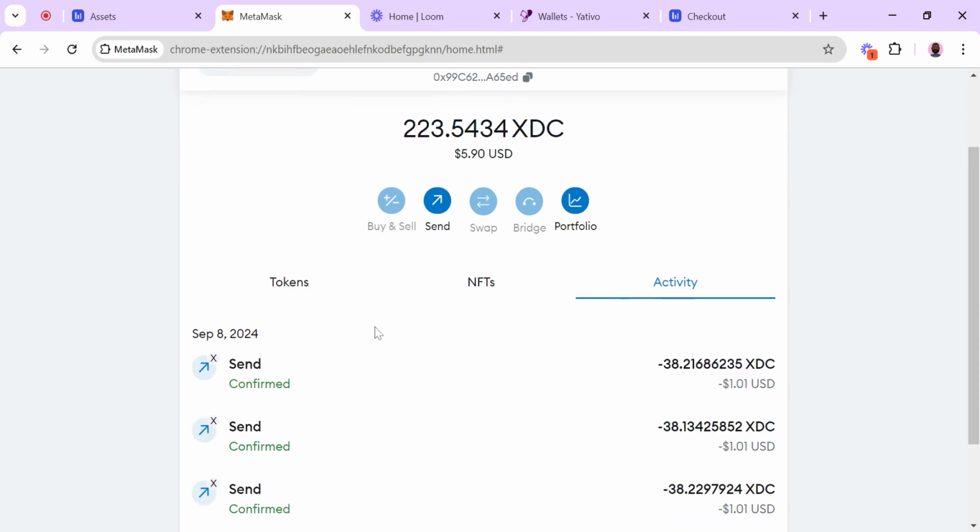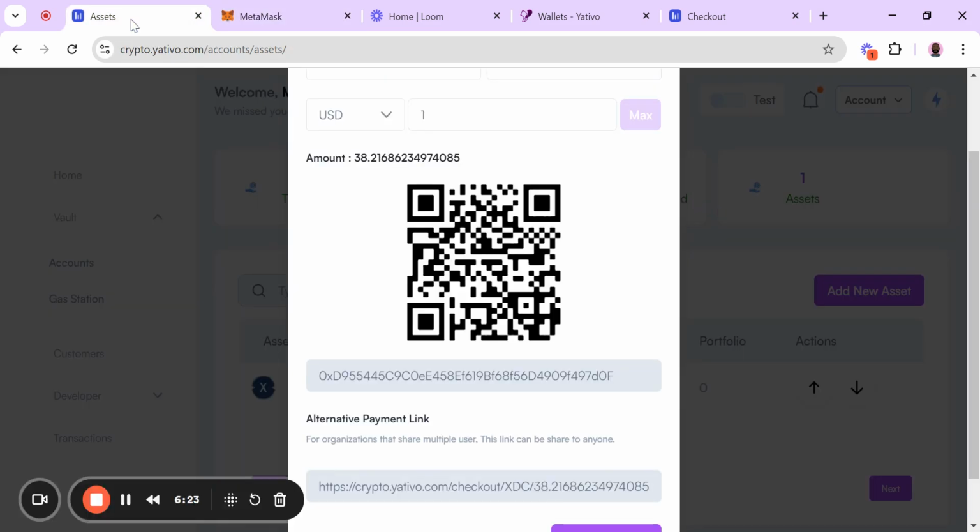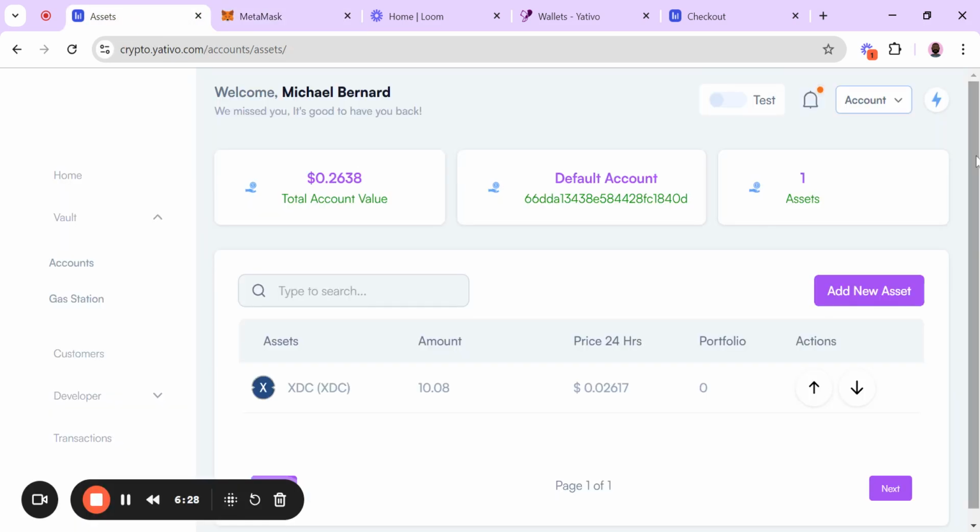I've sent a transfer. I have some confirmations, though I'll need more confirmations before it reflects on my balance. But basically, the transaction has been initiated. So take a look at the balance. This is what it was before we sent.